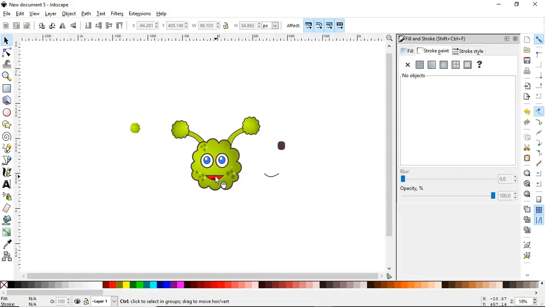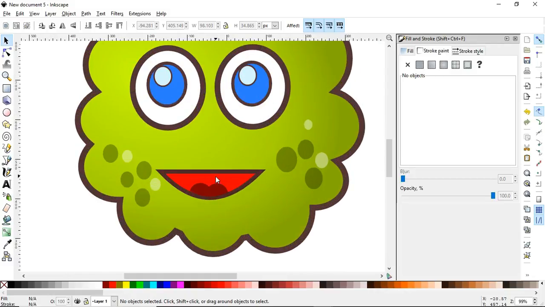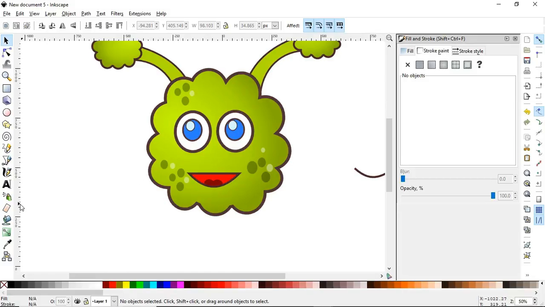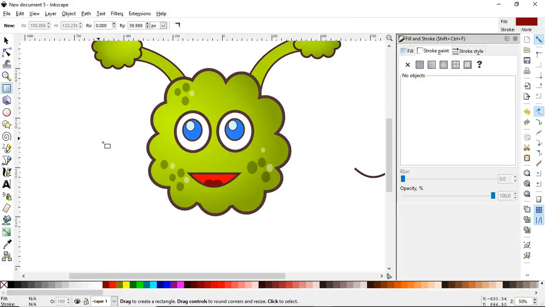I'm not sure if it's looking good, but I'm gonna keep it here for now. And then we need to create some teeth. So let's see how we can do that. I'm gonna select the rectangle tool and create a rectangle like this.